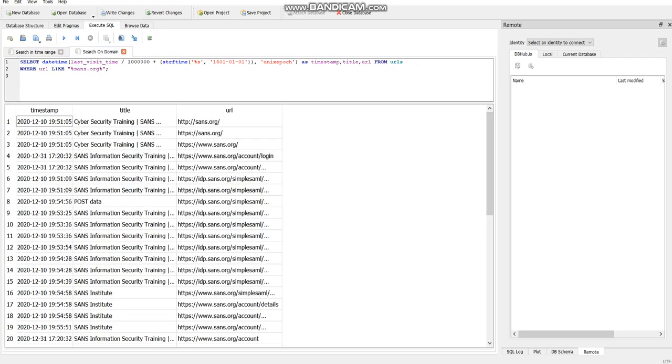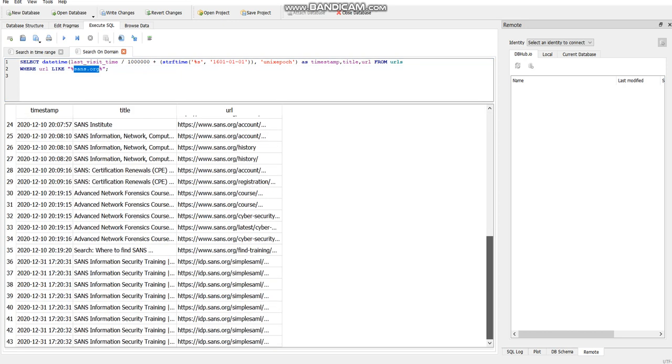The next table we're going to query on is the URLs table. So again, convert date and time to a human readable format, and we're going to search on a specific domain this time. So we're not having to view too much data. So here we're going to search for any URLs that contain the string sans.org. So as you can see to the left, we have the timestamp, title, and the URL. All very useful information.